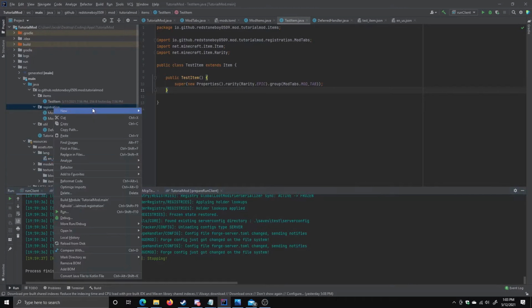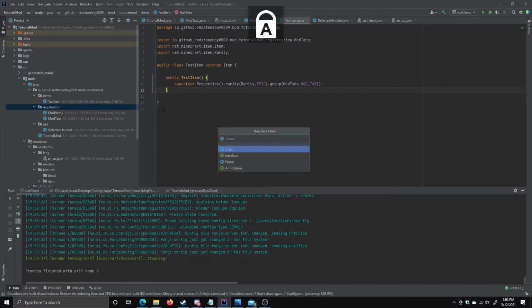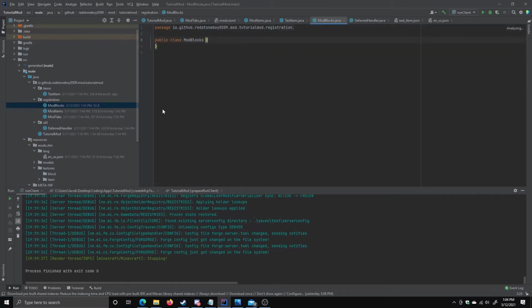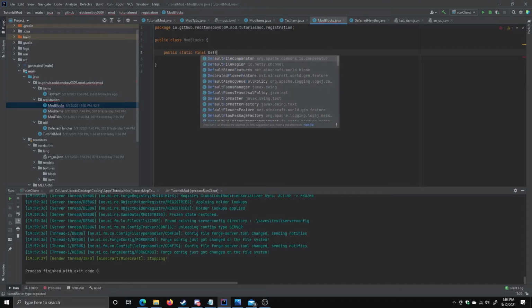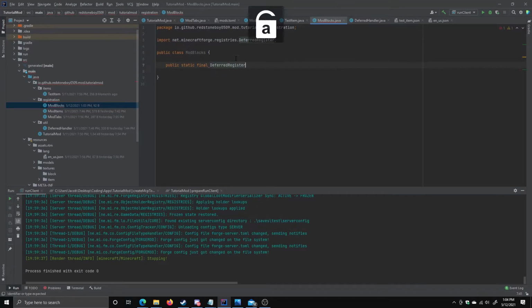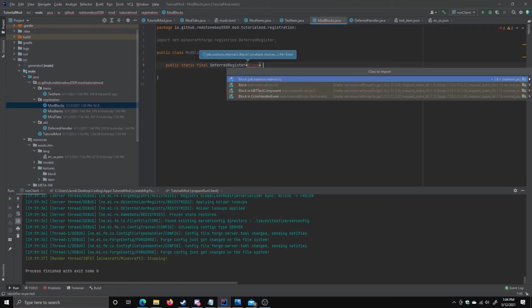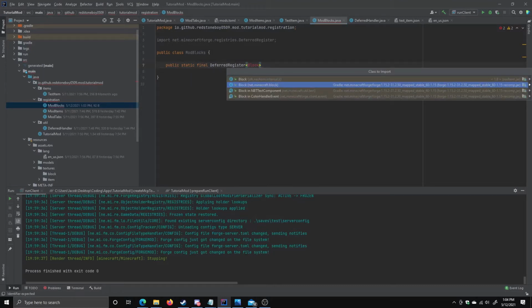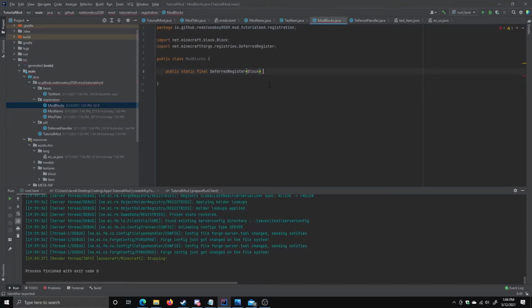So we're going to create a new class in registration called ModBlocks. And this thing is actually going to have two deferred registers. So we are going to have a public static final DeferredRegister again, but this time it's going to be Block, and you're going to be sure to choose the net.minecraft.block. It should be the second, and then basically you're just going to call this blocks.